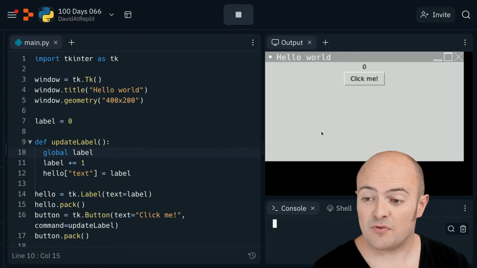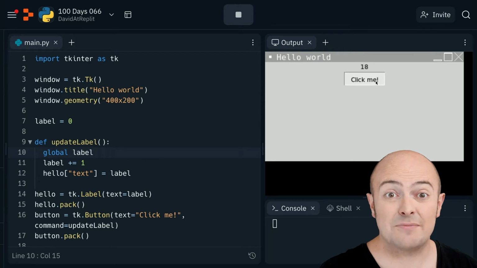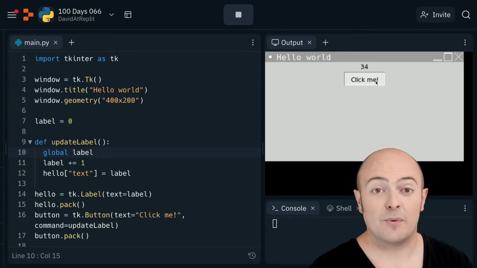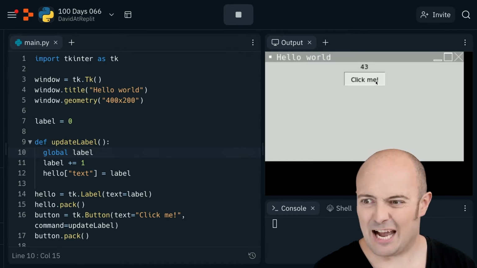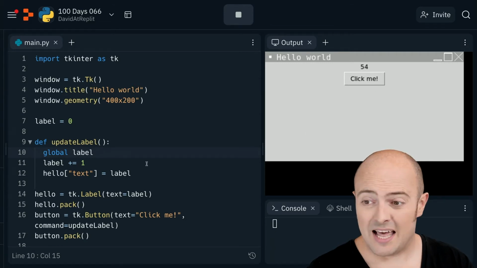So I'm going to stop and run again. And as I say, click me now, you can see I'm adding 1 to it as we go. And as many times as I want to click that, the number will go up. Now I've created just a clicking game here, really, haven't I? Very, very simply and straightforwardly. But I've got a label and I've got a button.